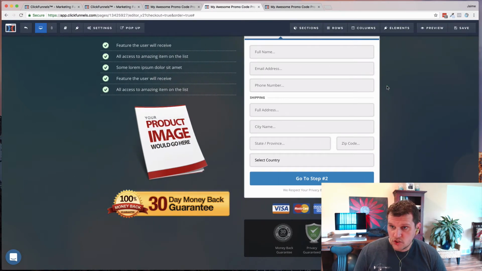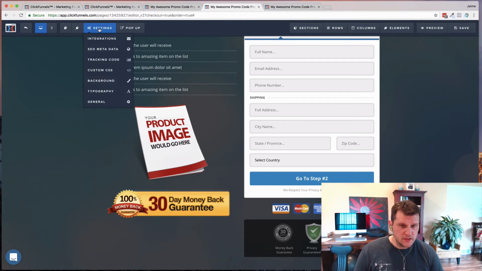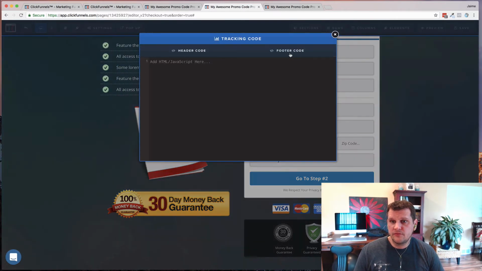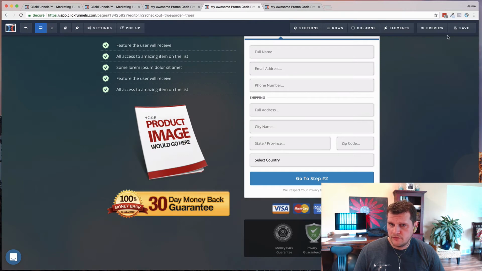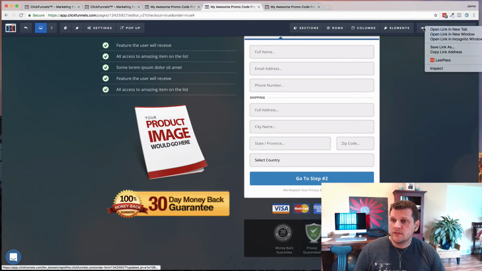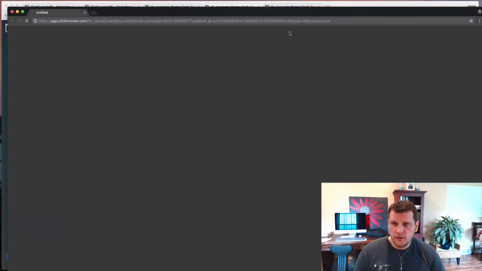The add-on gets installed exactly the same way. Once it's all configured and ready for your products and your codes and everything else, which we'll go through in just a second, we go into settings, tracking code, and then footer code. And then we paste the code in there and everything will work. And then once we've got that in the footer code, we go ahead and click save. And then let's go ahead and open this up in an incognito window.